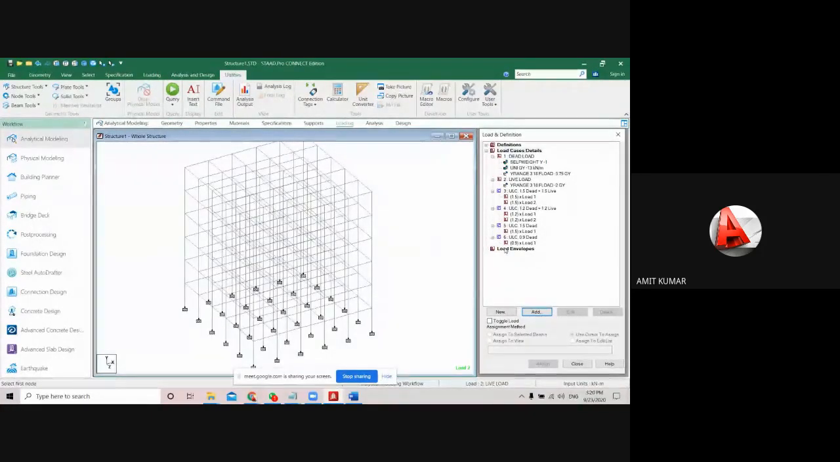In the project, I had a total of 11 load cases, and a total of 119 combinations were created there. So it will depend upon the number of load cases. So now come to the next point.